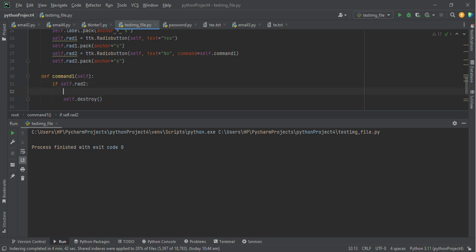So this is the first command, and the command is connected to rad2, which means the second button. You can also add a command to the first button. Okay, let's say def command1. Let's create an ordinary def command itself.